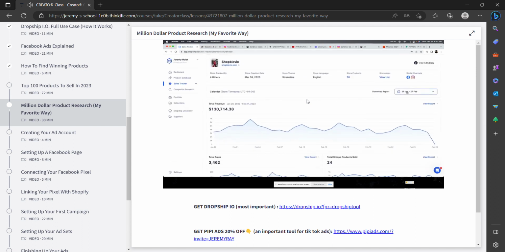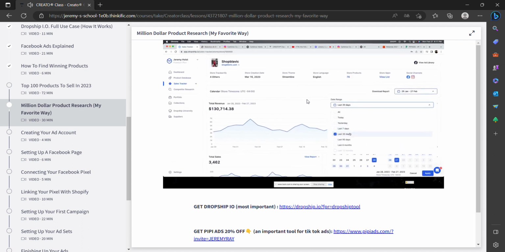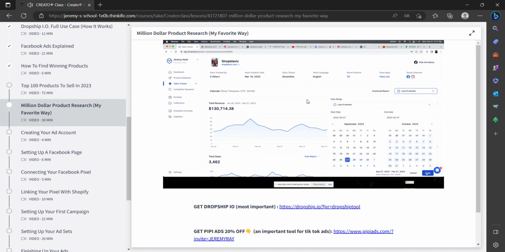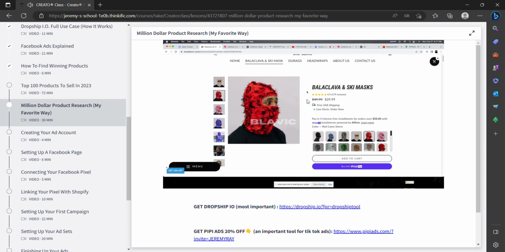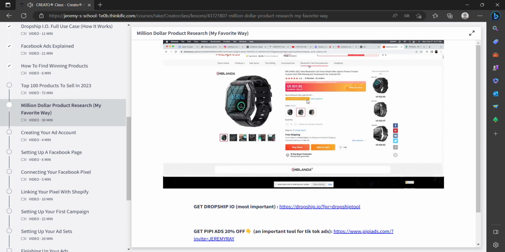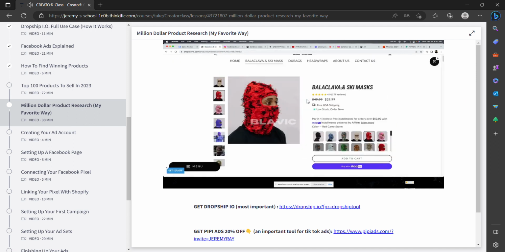Look at this. In the last 30 days, they've made 130K. In the last 6 months, they've made 498,000. So almost $500,000 in the past 6 months selling these little freaking masks, right? For $29.99. And look at this. You want to see something even crazier? Watch this.